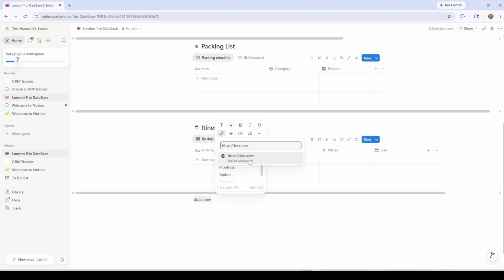Now paste the URL into the field. This can be any web address, maybe a research article, a documentation page, a shared file, or a reference site you need often. After pasting, press Enter to confirm. The text you highlighted instantly becomes a hyperlink. You'll see the formatting change slightly, and it's now clickable. This one small action dramatically reduces visual noise and keeps important references right where they make sense.